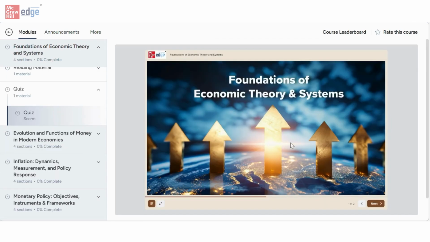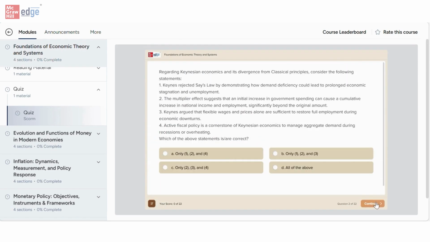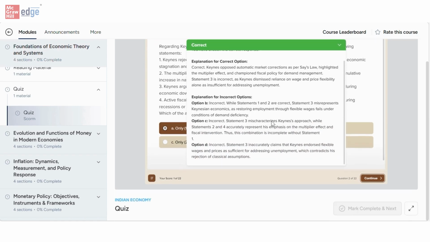Once you've covered the concepts, you can move to the chapter-wise quizzes to test your understanding and help reinforce key ideas through instant and detailed feedback.